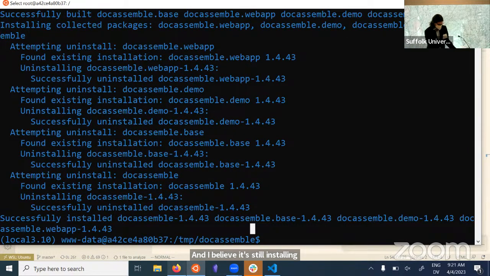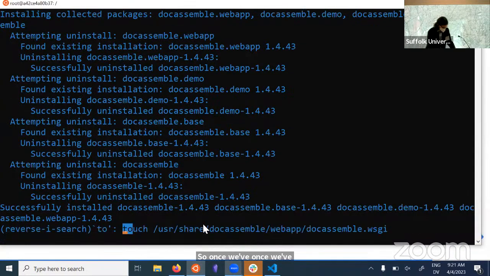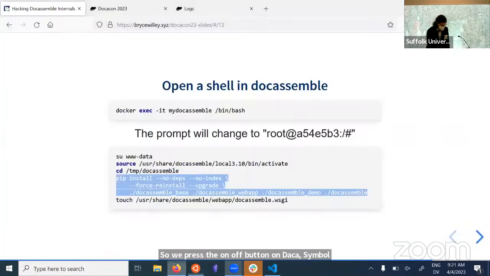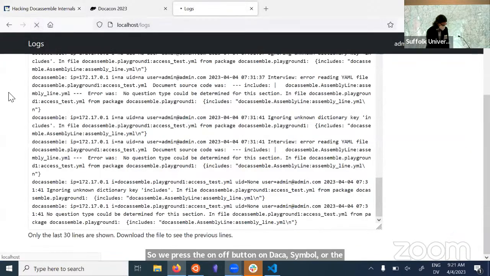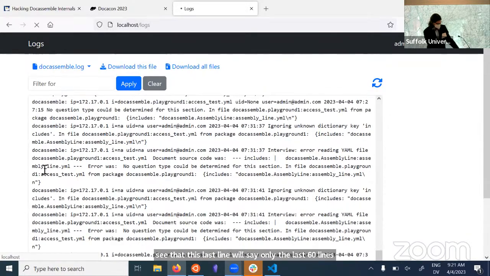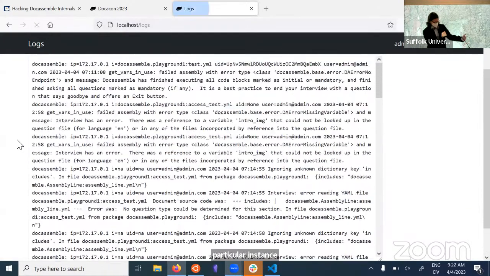And I believe it's still installing and successfully installed. So once we've installed it, the very last command is this touch command, which we will run right now. And that touch command just restarts docassemble such that it can use the new code. So we press the on/off button on docassemble, or the reset button, and if we wait a few seconds, we should. We'll wait a few seconds for it to reload, and we'll see that this last line will say only the last 60 lines are shown. And I don't actually know if I have 60 lines in logs on this particular instance of docassemble, because I just started it this morning.